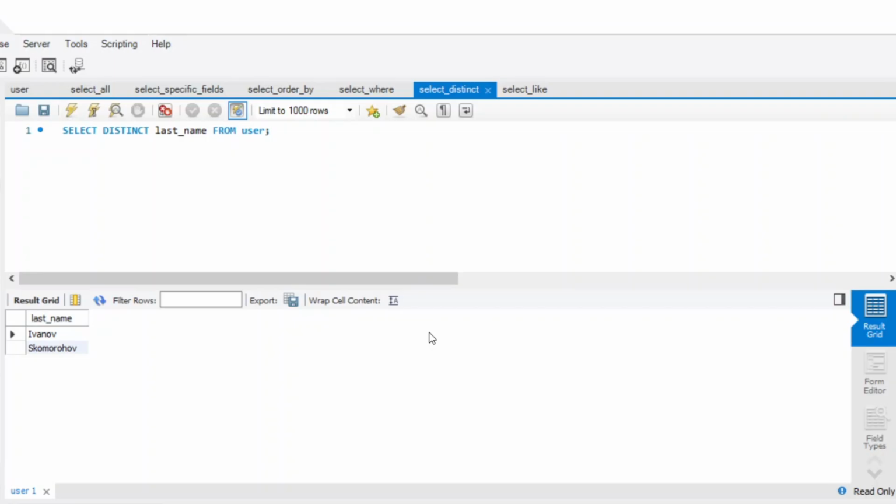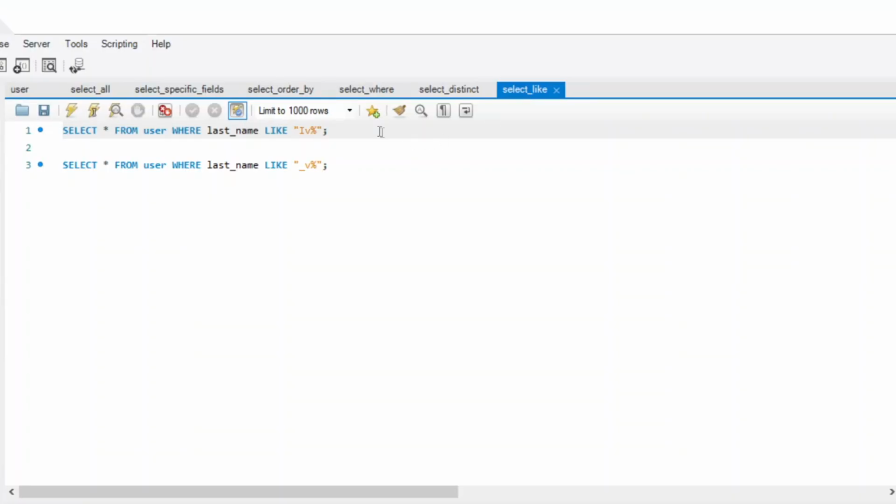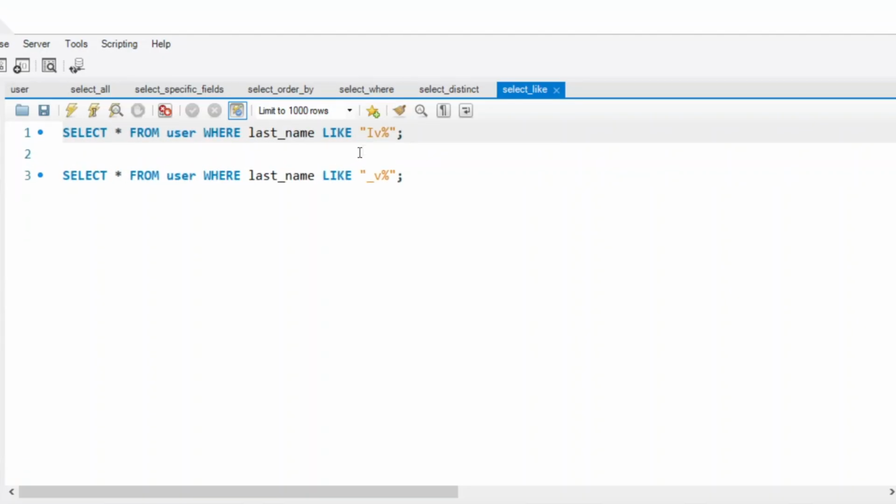Now, let's imagine that you forgot what you are looking for, and you don't remember the search parameter. But you remember that the last name of the user starts with "if". How to find what you need? You can search by a specified pattern with the like operator. The like operator is used in a where clause to search for a specified pattern in a column.